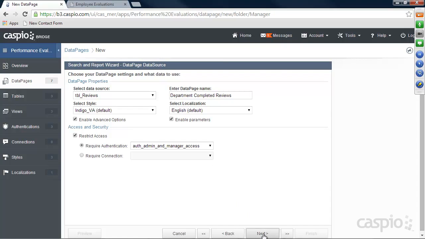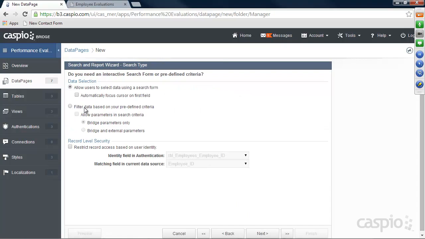Let's go ahead and filter our data. We don't need to search. We just want to see all the ones that are completed by our employees. And then the record level security, so this is probably the most important thing here. I want it based on my employee ID, but here you want to select manager ID. My employee ID as Roger is number 3, and I want all my employees in my department who are also ID number 3 to filter based on the manager ID. So we'll click next.